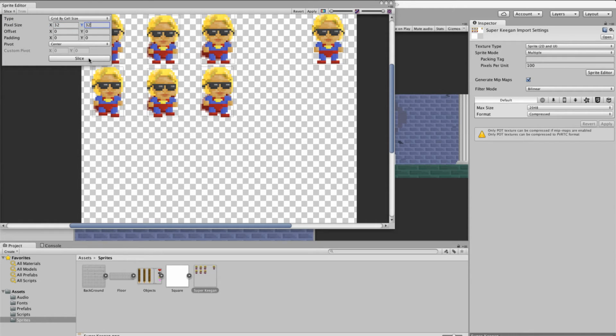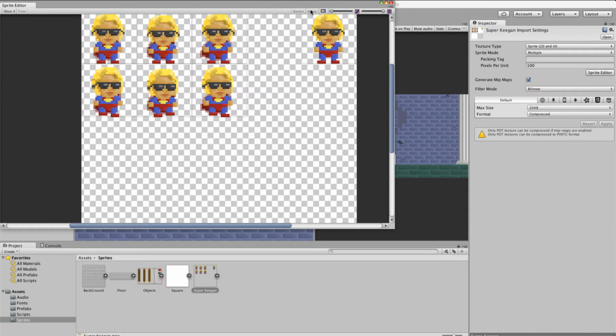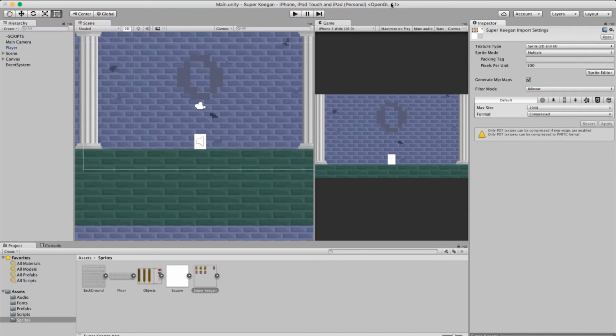So if you're working with an artist, make sure that you ask them what grid they've used, or if you are making your own art, use the same grid, because it makes importing so much easier. Now when I press slice, it's perfectly sliced, so the player position is always in the exact same spot, even this player up here. And then all I've got to do is click apply, and exit out of the sprite editor.